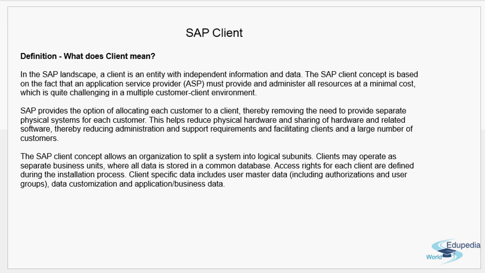Now, this one is very important, this terminology: SAP Client. What does a client mean? In the SAP landscape, a client is an entity with independent information and data. The SAP client concept is based on the fact that an application service provider must provide and administer all resources at a minimal cost, which is quite challenging in a multiple customer client environment.